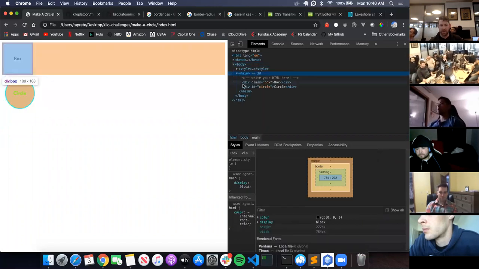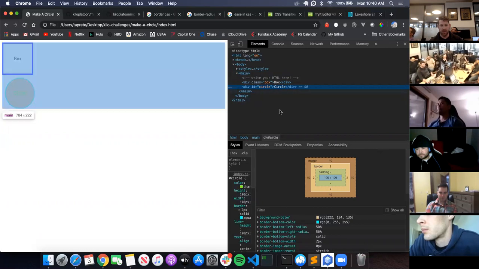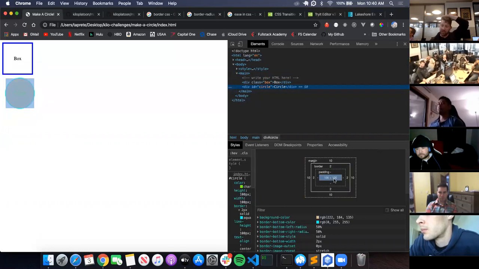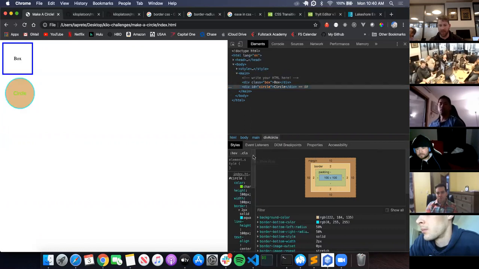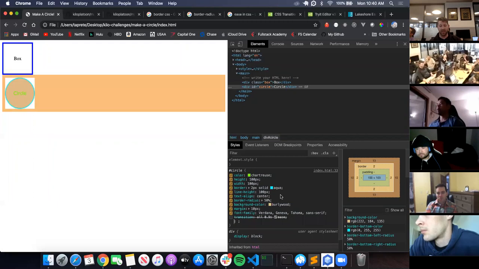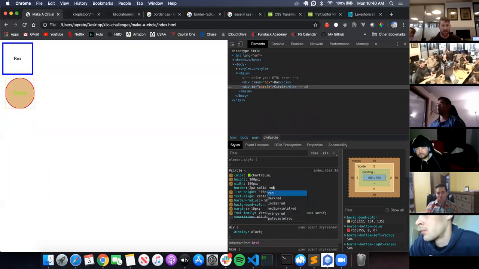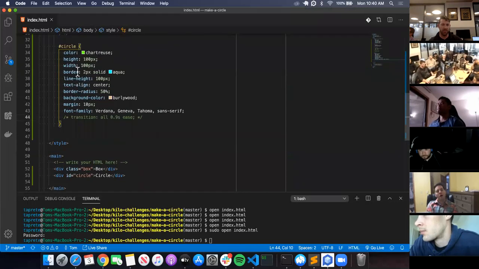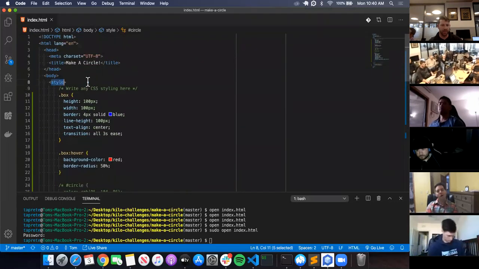So I'm in Chrome DevTools. I'm looking at my circle. And here's the actual styling, down here in your styles. So that's everything. What's cool about Chrome is you can add styles in here. Like I can change this to red, and it's going to change it on the screen in real time. So that's how you can make edits instead of doing everything in here and then refreshing. You can make edits in here and then apply them to your actual CSS file or your HTML style tag.